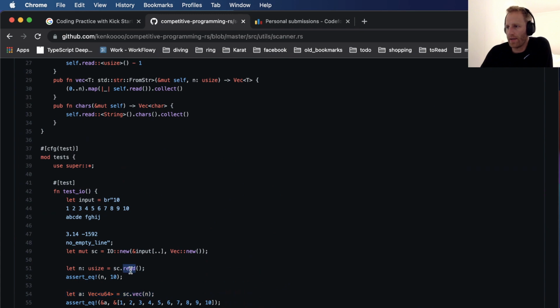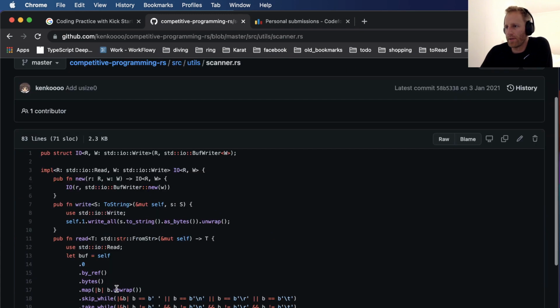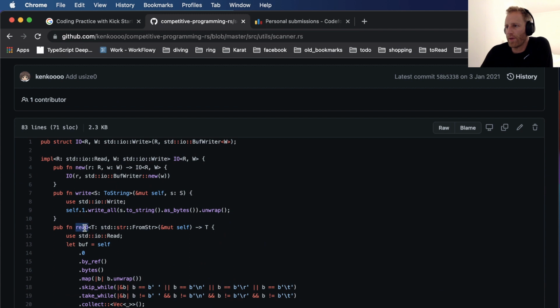And we can see how this works up here. There's this read method, and so it knows the return type is T, which is any type that can map from a string into its own value. So it has to implement this FromStr trait.